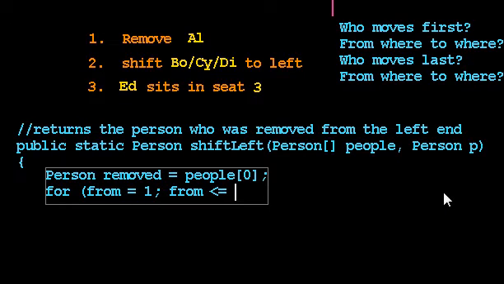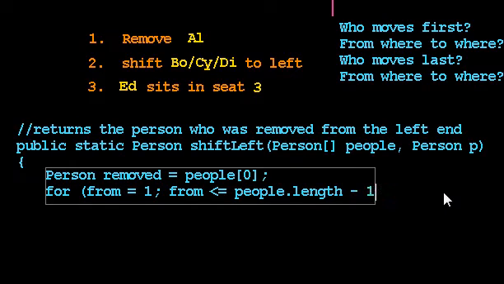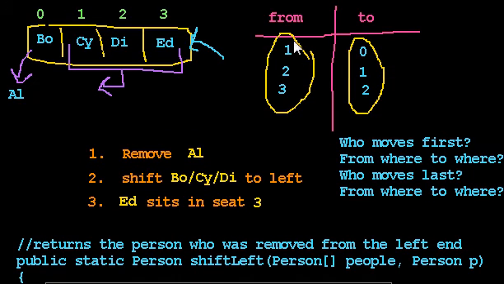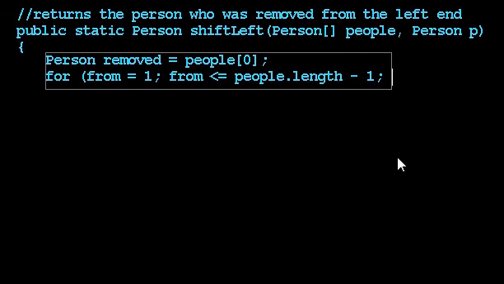And my last index is people.length minus 1. Remember, the last index of an array that starts at index 0 is always the length of the array minus 1. And I have a couple choices of how to write this. Some people might prefer making this strictly less than the length, which will also work fine. Either way is fine. Let's go back to the way we first had this. Okay, now, what happens to from as we loop? It's counting up. 1, 2, 3, we're counting up. So we'll increment from.